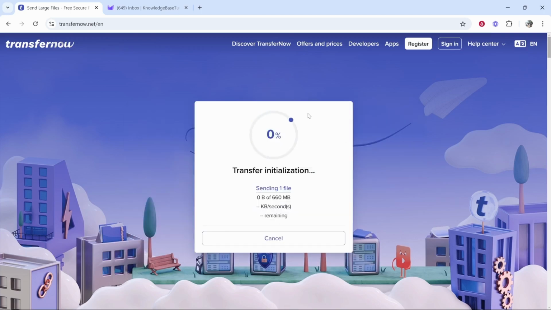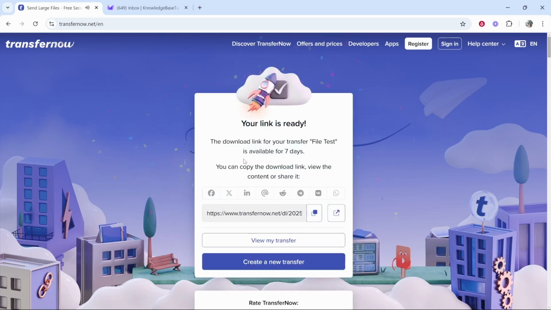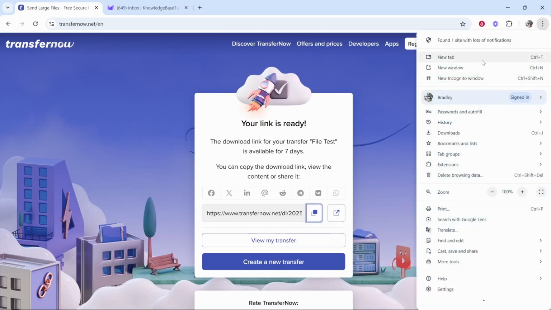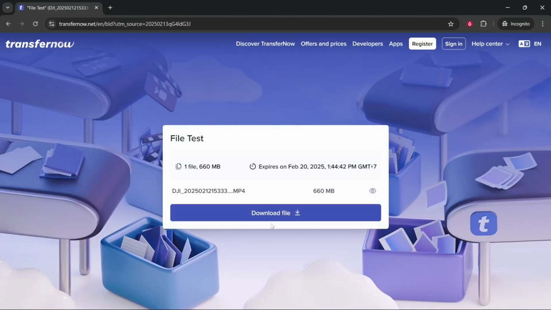And now it's going to upload that file to this server. This will depend on your internet connection. So if you've got a fast internet connection, it should upload pretty quickly. And there you go. Once it's uploaded, it will then generate a link or it will send an email to your recipient. They can then go ahead and open that file and they'll be then able to download it as well. So it's very simple.